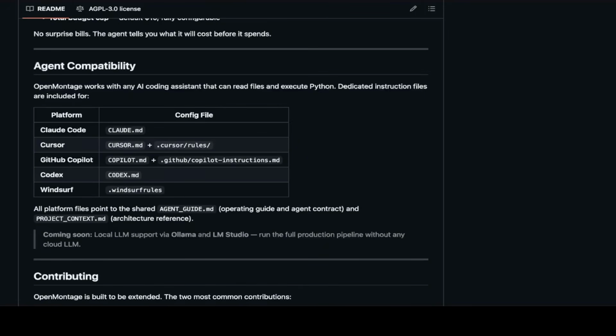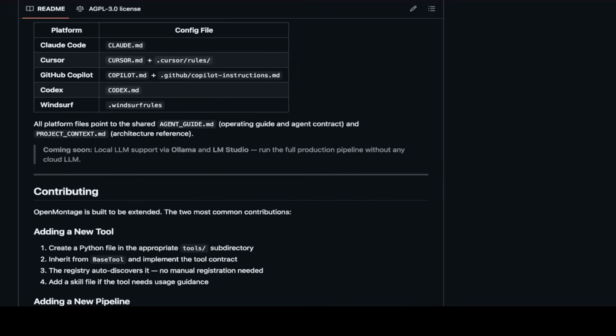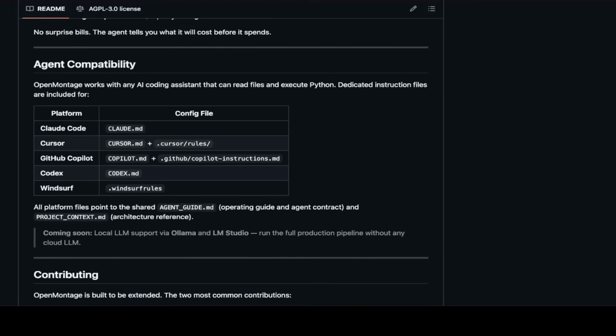They support Claude Code, Cursor, GitHub Copilot, Codex, and Windsurf. So this is also great. If you want to run Hermes, it might also be possible.